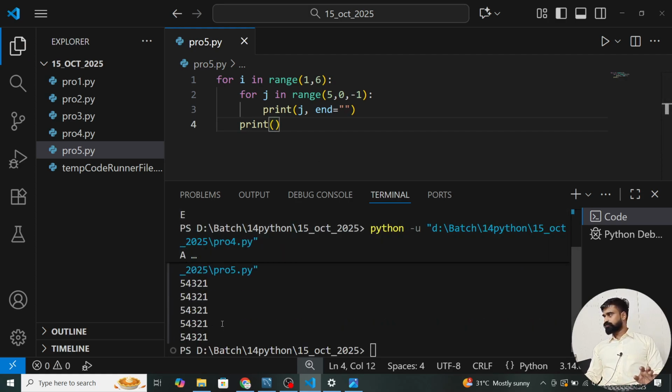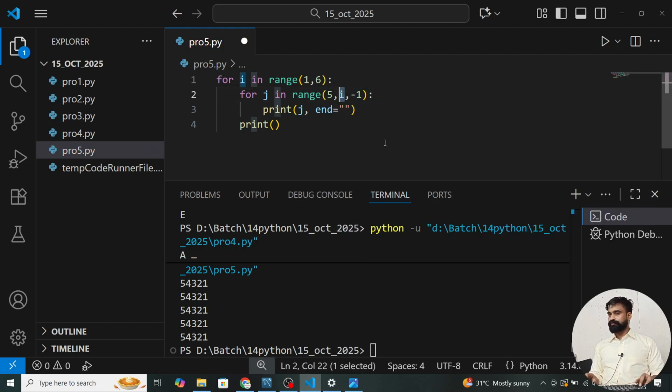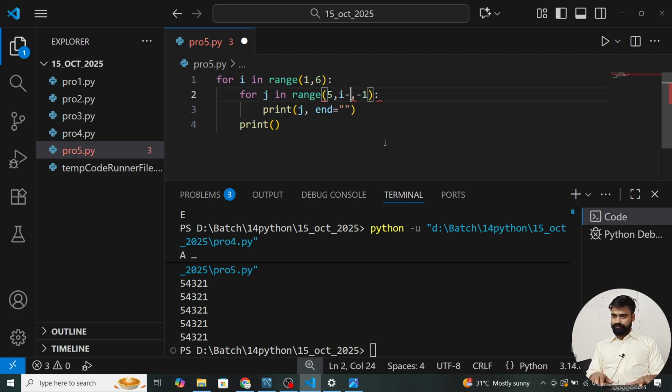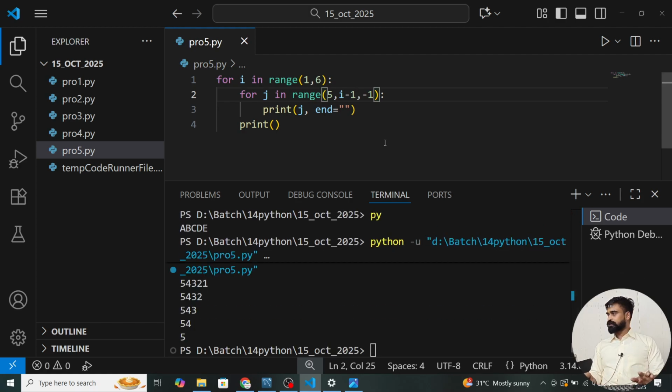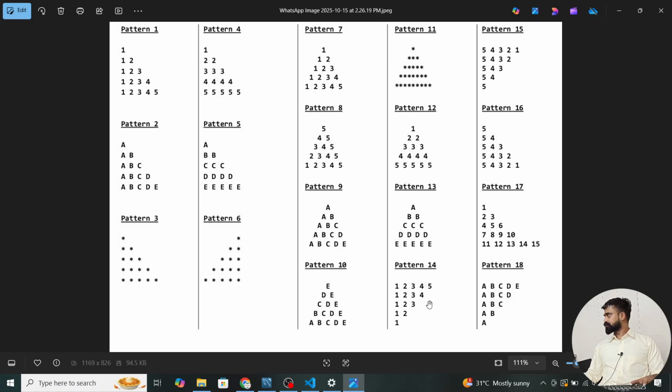Now 5 4 3 2 1 we are getting, but we don't need to go to 0 only. We always have to use an increment up to this, which means, what is the value of i the first time? 1. So I have to minus 1. That's why I use minus 1. Control S to save. Now every time I will get this, now this is the pattern that we are getting like this. Understand? Is there any problem?